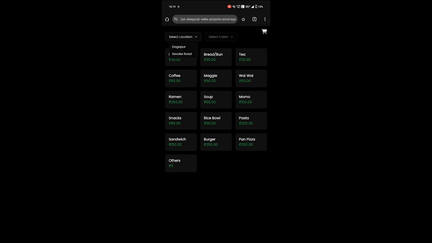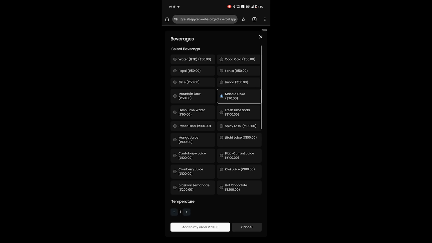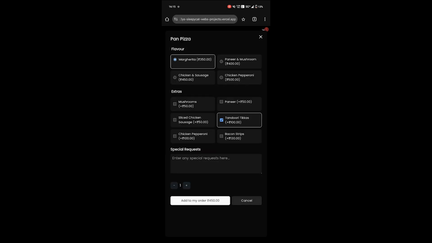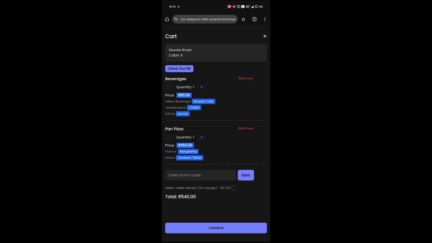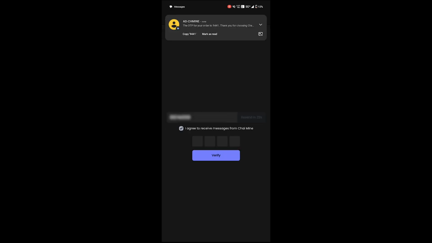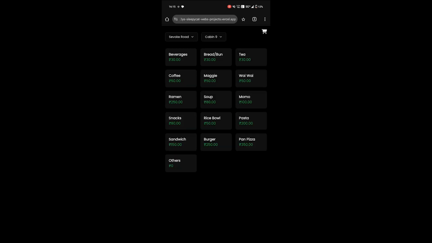Now, this is the menu portal for the ordering mode. You will have to select the location and cabin, choose the items you want to order, and here as you can see, I'm selecting a few items. And once I click on checkout, I'm directed to the window to verify my phone number with OTP. Once the OTP is verified, I can submit my order and check the bill from the software itself for whichever orders are active.